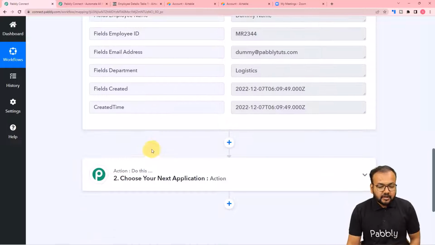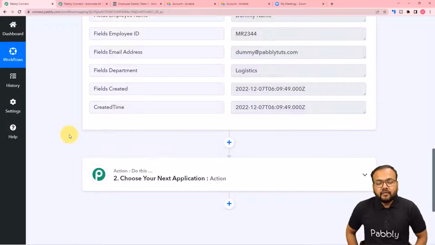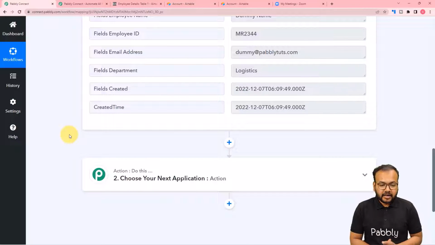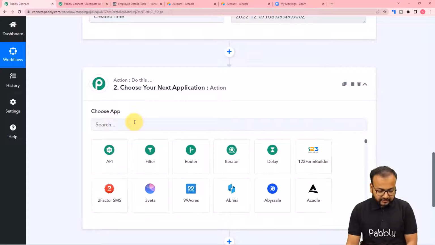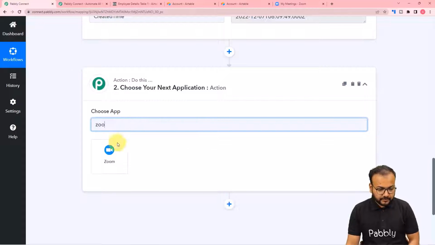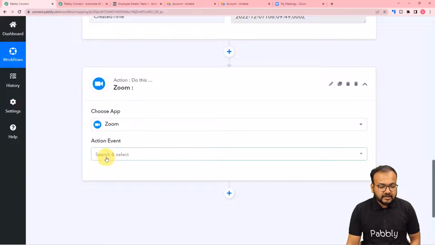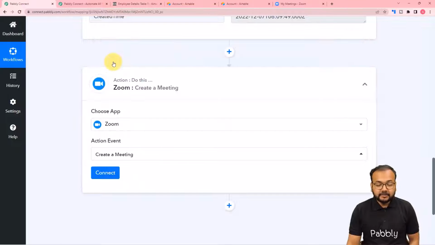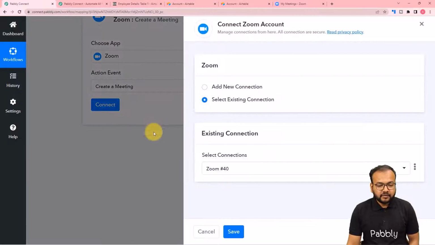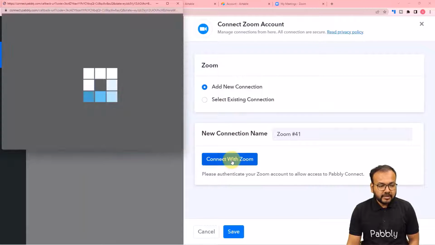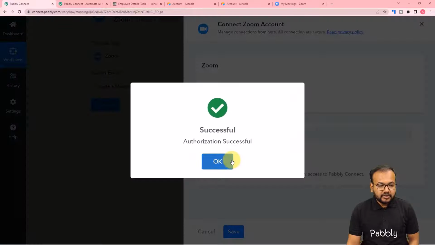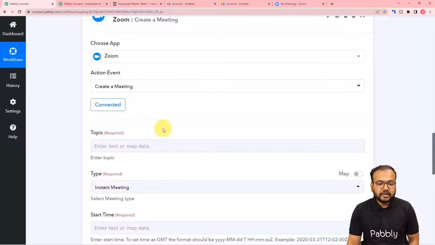Now guys, after getting the data, we want to generate a meeting in Zoom for this employee, and for that we are going to use this action step. From this action step, you have to connect with Zoom. So search for Zoom here, then select the action event as create a meeting, then click on the connect button. From here select add new connection and then click on connect with Zoom. And you can see we are getting connected here. As I have already logged in, it just got connected. If you are not logged in, it might bring you to the login window first.